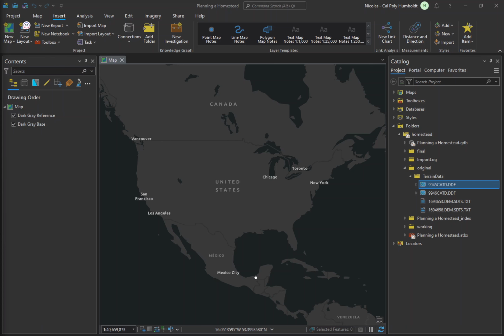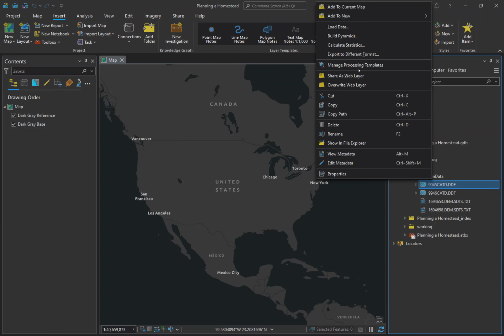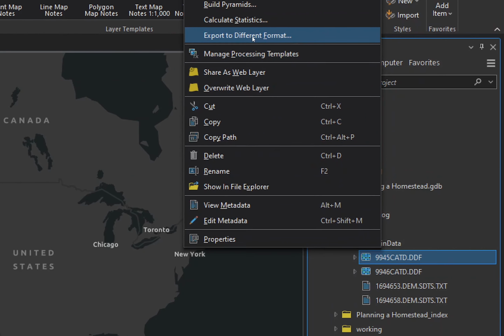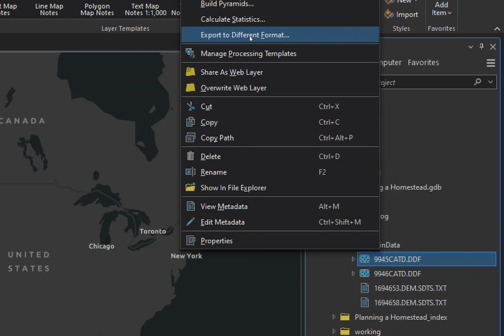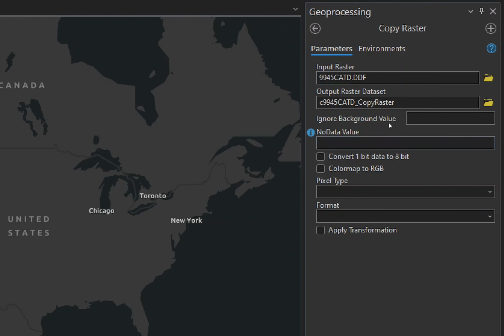The next step is to convert these files into a raster data set that you will store in the project geodatabase. Right-click on the DDF file that has the number 9945 in the name. Then choose Export to Different Format from the list of options. This will open the Copy Raster tool in the Geoprocessing pane.